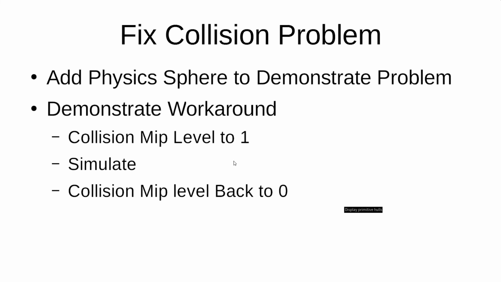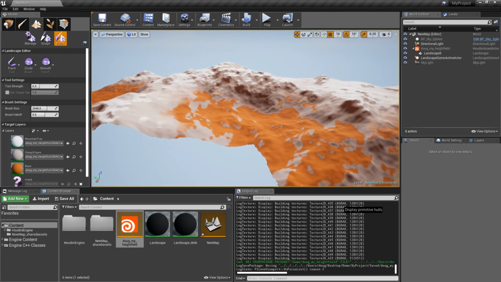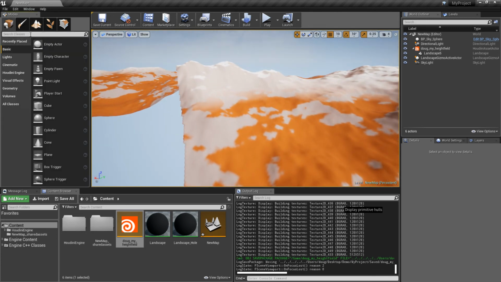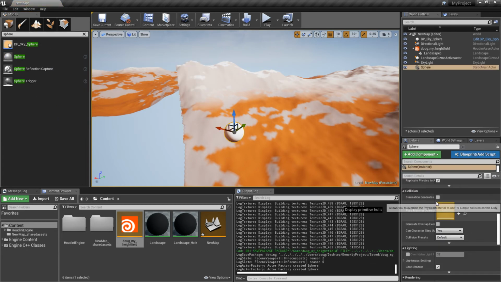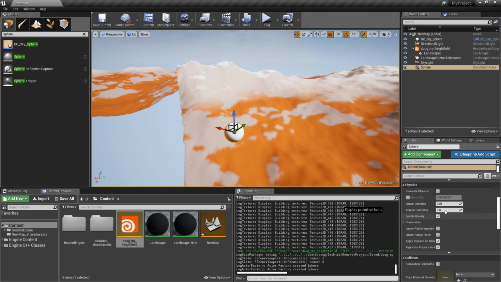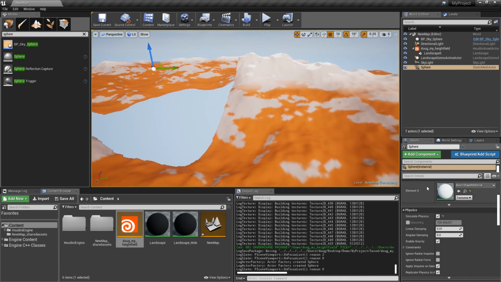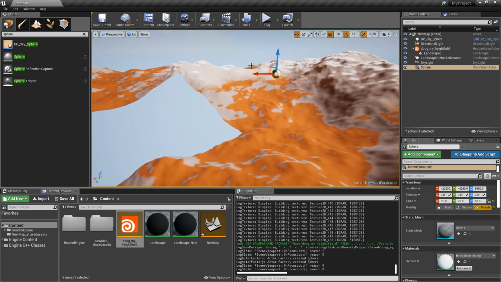And then the last one is to address a collision problem. The first thing I'm going to do is put a sphere that has physics turned on just to demonstrate the issue. So let's go and grab a sphere out of here. We want to turn on simulate physics. And I'm also going to make it really big so it's easier to see. Right, so it's like a huge ball.